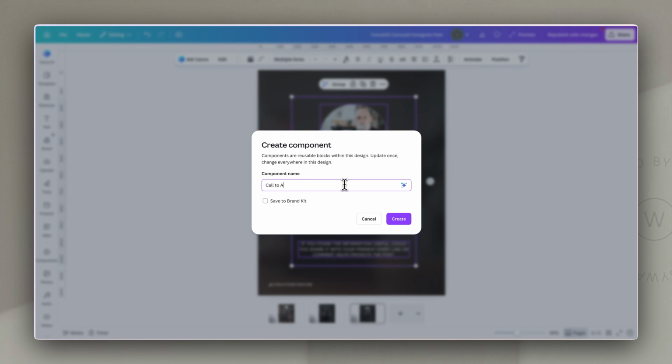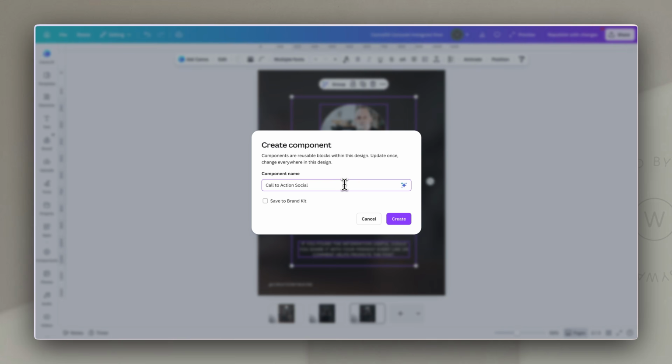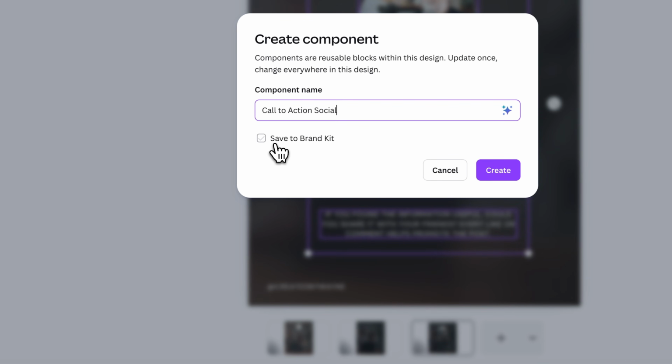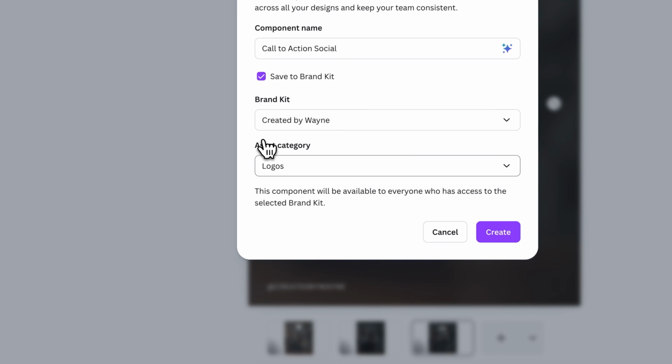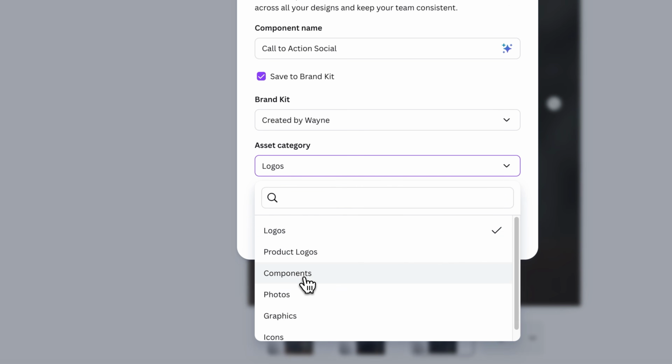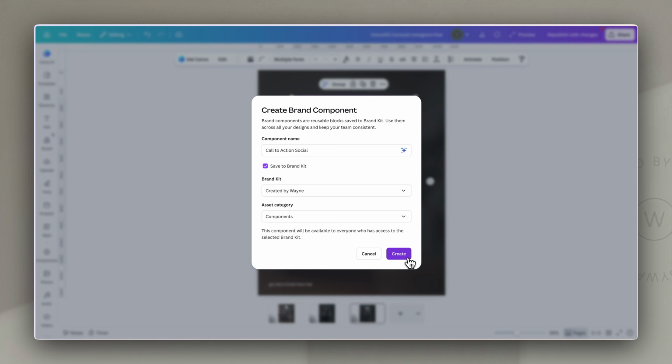And of course, as with everything in Canva, make sure you give it a name that makes sense to you and will make it easier to find later on. You'll also see there's a checkbox that says Save to Brand Kit. Now by default it's unchecked, which gives you a document component, instances contained to this document or design. But if you check it, you create a brand component, and the dialog expands to let you choose your brand kit and the asset category, which is why we set up the component category earlier on. Once you're happy with those selections, just hit Create.